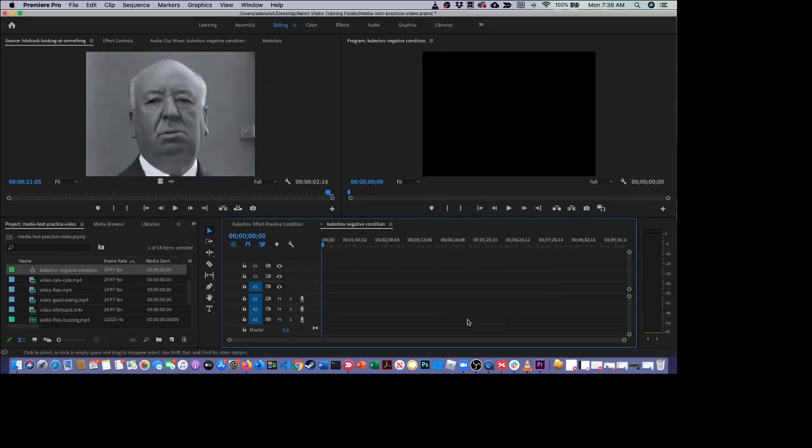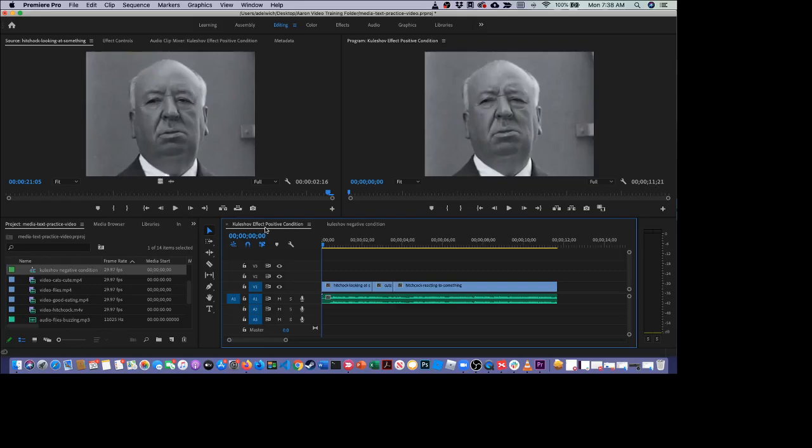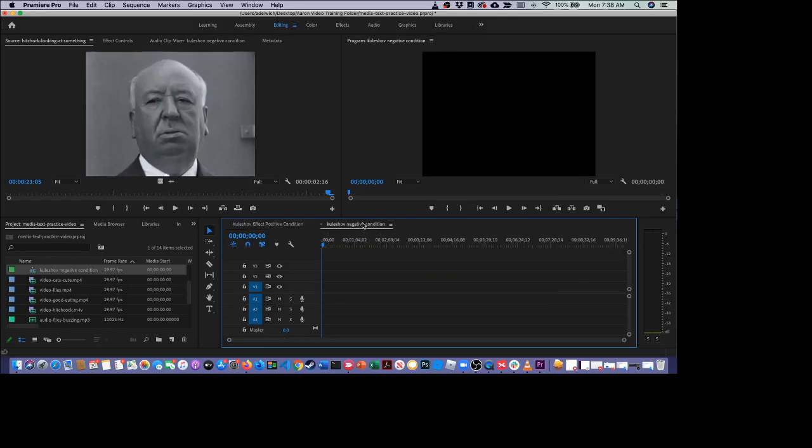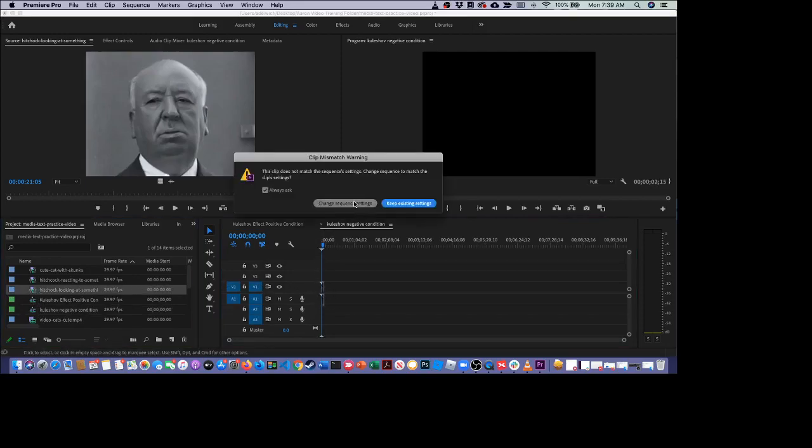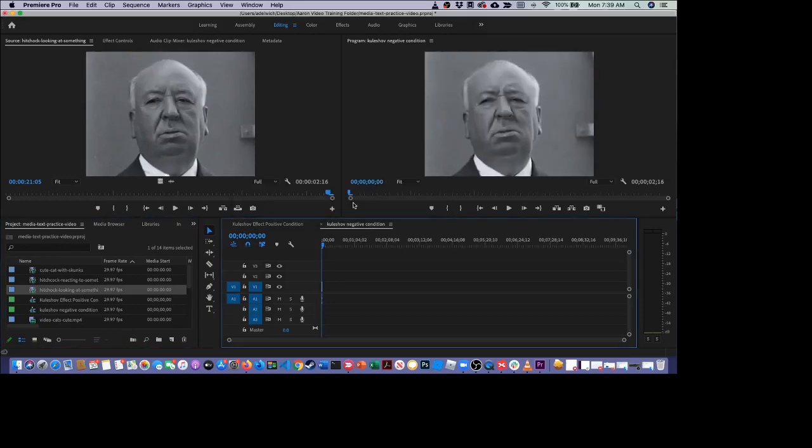And again, we can kind of ignore some of the sequence stuff. You can see here now I have an empty timeline called Kuleshov negative condition. I also had Kuleshov effect positive condition. I'm going to go back to Kuleshov negative condition, and we know the first thing that we want is Hitchcock to be looking at something. So I'm going to click on that icon, drag it over, drop it off in the timeline, and then again, always tell it to change the sequence settings. And while I'm there, I'm going to zoom in a little bit so I can start doing my work.